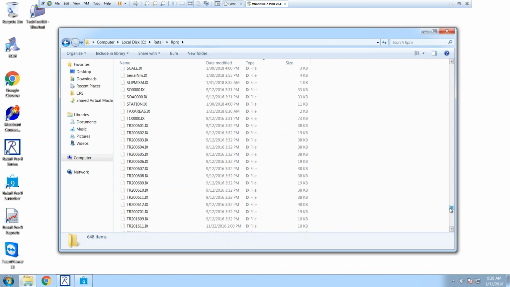So items are never actually deleted in Retail Pro 9. They're just marked inactive, which takes them off your regular list view, your regular screens, makes them unorderable, unsellable, but they are still available if you want to see them.